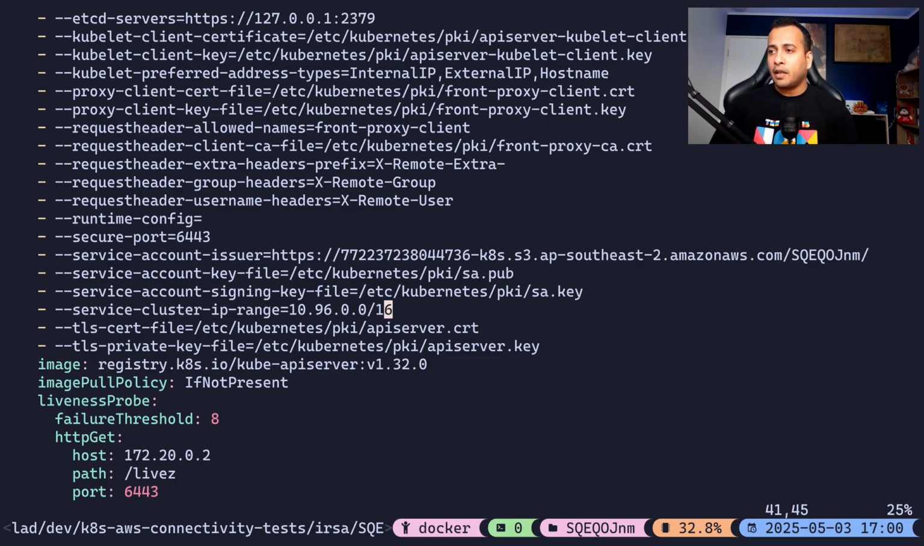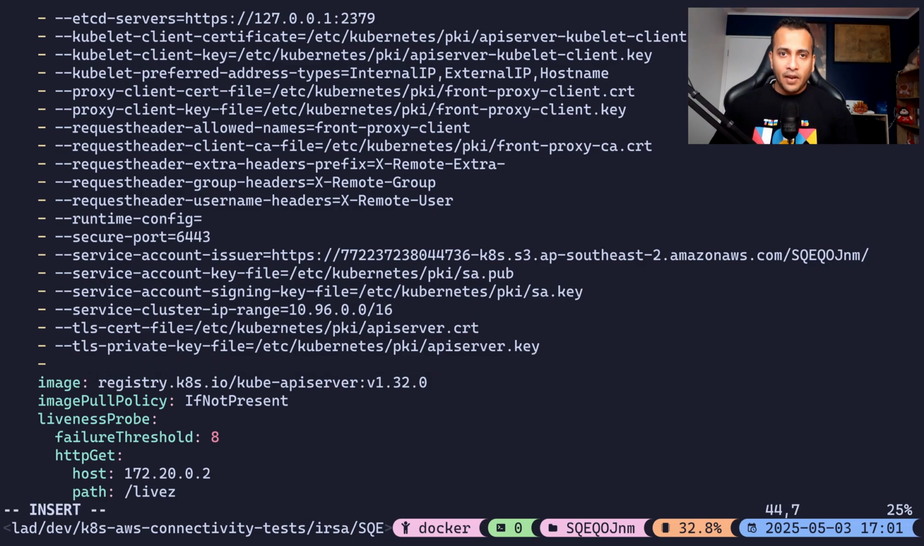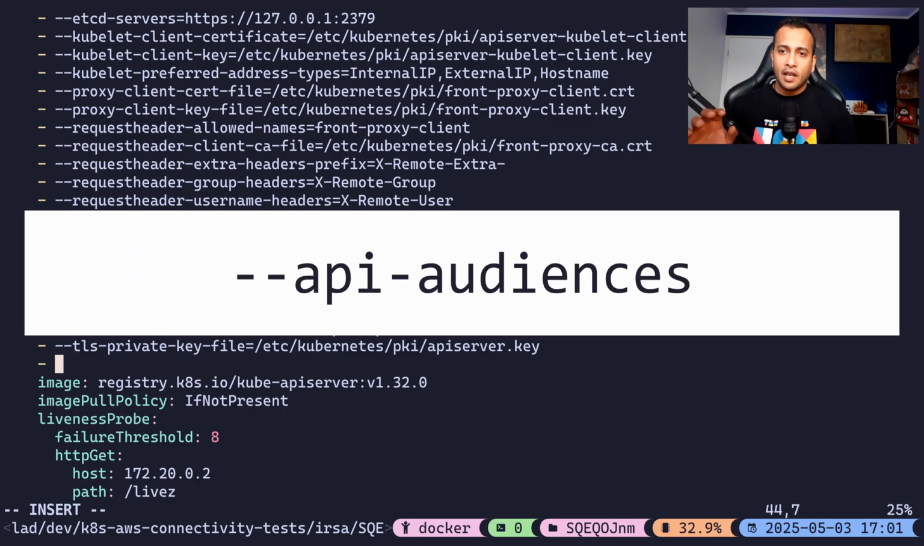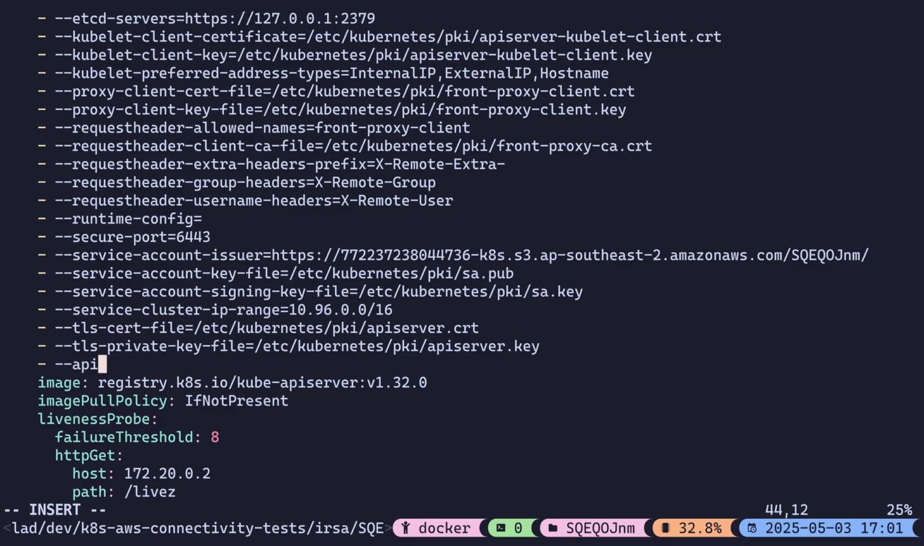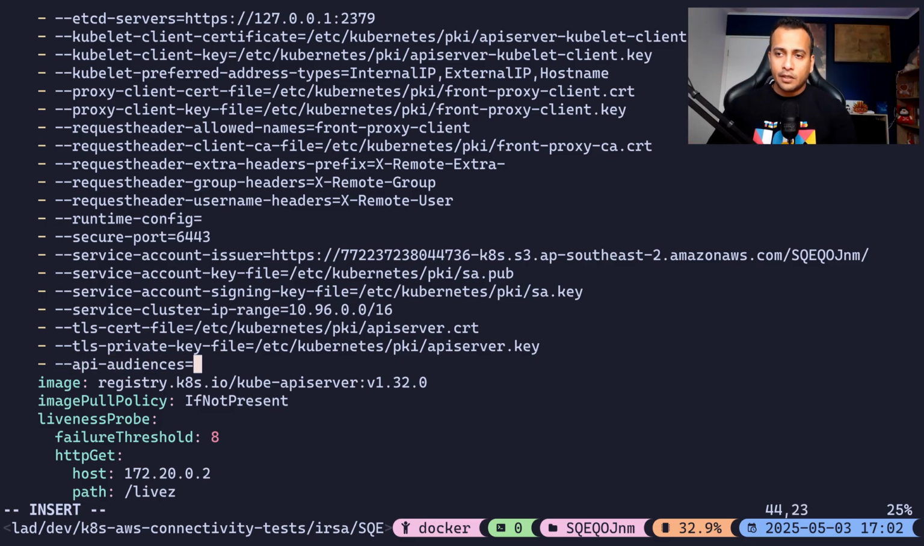The final flag that we need to verify here is not in a default configuration. So we are going to have to add that into this configuration. This flag called the API audiences has the value that would be included in the audience claim in a JSON Web Token that would be issued by the API server. I think the default value for this is going to be something like Kubernetes, but in our case, we could input something like AWS STS. Right, so with all the values changed, let me save this file and wait until the API server restarts.